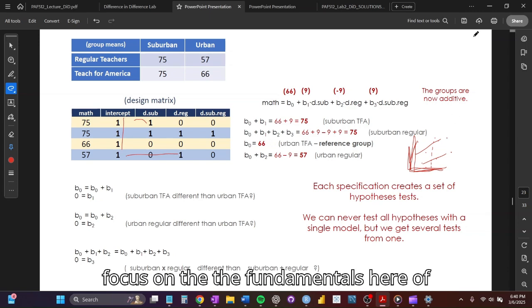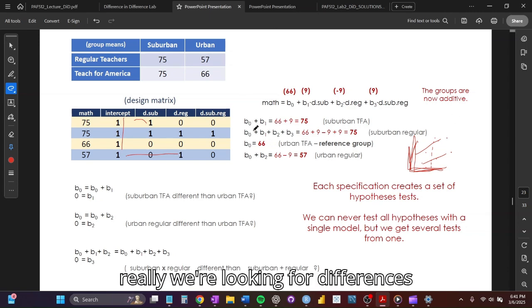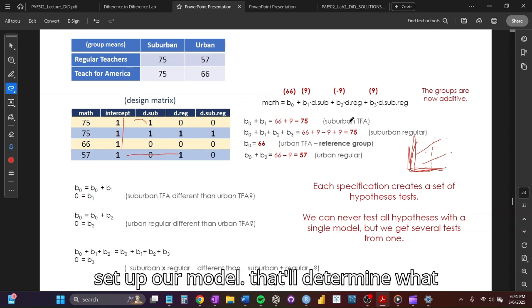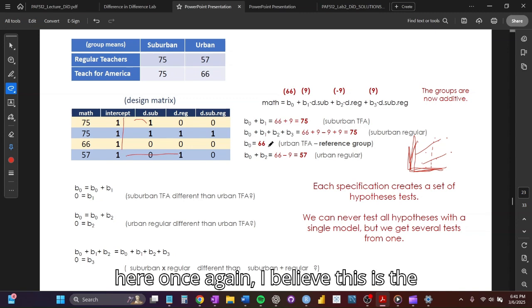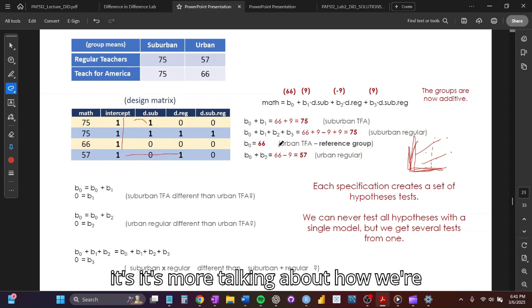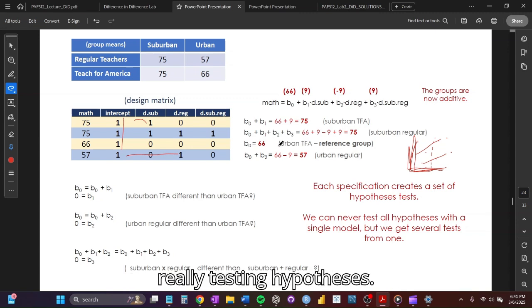Just focus on the fundamentals here, that we're looking for differences between groups. And so depending on how we set up our model, that'll determine what these values represent. So circling back here once again, I believe this is the same one we had looked at before, but it's more about how we're really testing hypotheses.